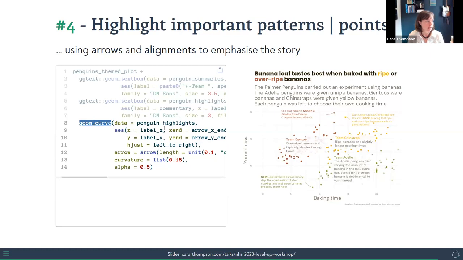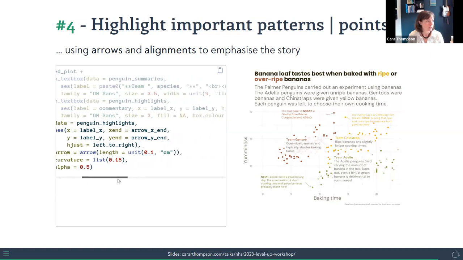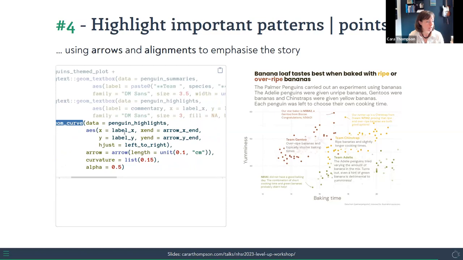Again, we're using the same data, penguin highlights, and the arrow starts at the box coordinate, and then it ends at the arrow X end, which is what we specified earlier, conditionally based on whether the arrow was approaching from one side or from the other. Same on the Y axis, the arrow starts at the Y coordinate of the box, and then it ends where we said it would. So what you can see happening with this box is that the coordinates of the box are here, where I'm pointing.